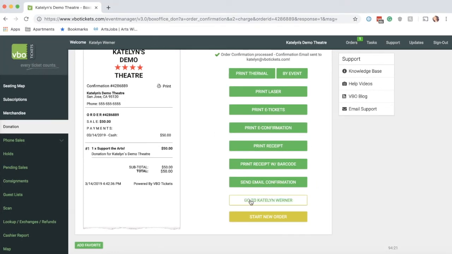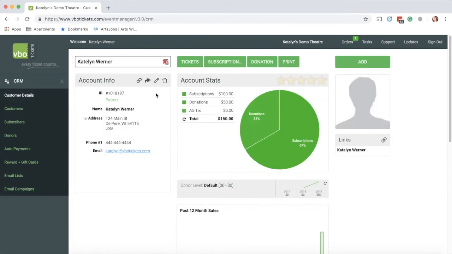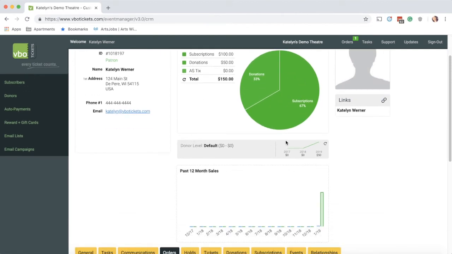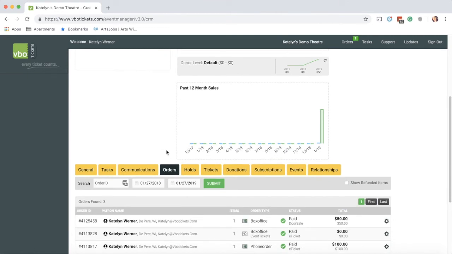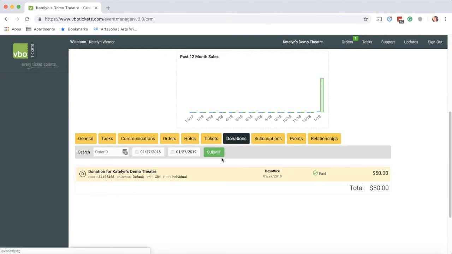Now I'm going to go into the patron's account by clicking to go to Caitlin Warner. So when you get into the patron's account, you can see their account status here. It breaks down the percentage of orders on their account that are donations, subscriptions, and tickets. You can see the donor level right away in here. And then if you want to look at their donations, you can use this donation tab here. And you can see the $50 donation that was just made.